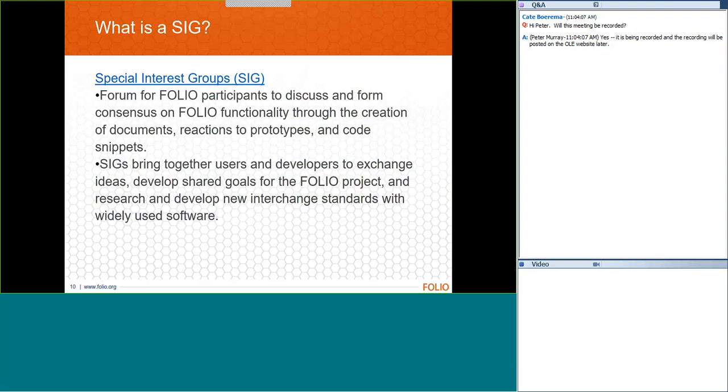So what is a SIG? A SIG is essentially a special interest group. It is a forum that brings together librarians, developers, other potential users to essentially brainstorm and even debate aspects of the FOLIO functionality. The approaches and outcomes of these activities vary according to the topic. The work of these groups, the SIGs, can do everything from guide workflow development or produce a white paper that might add to the professional literature. So the scope of SIGs can vary, but it's largely dependent, I think, on the dynamic of the group and the things that are trying to be accomplished in those discussions.